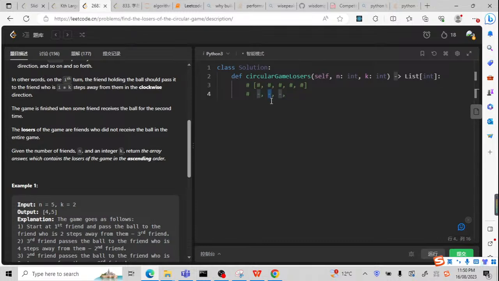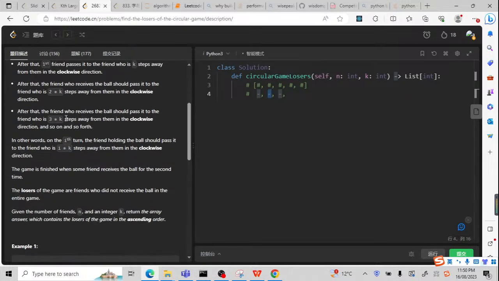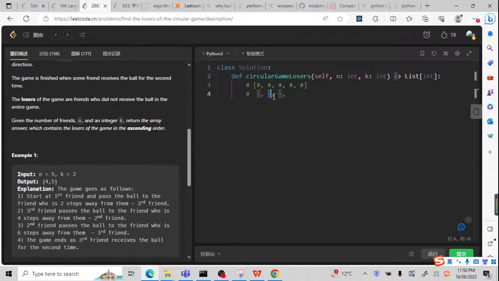Now we are going to move 6 steps, because the next time will be k times 3. It increases 1 by 1. So 1, 2, 3, 4, 5, 6. It means at this position, this person gets the ball for the second time. This means we stop the loop. After we stop the loop, we just need to return these positions. For the index, they are 3 and 4, but we need to return 4 and 5.